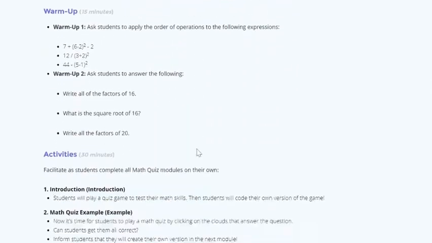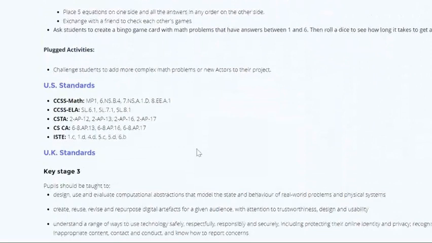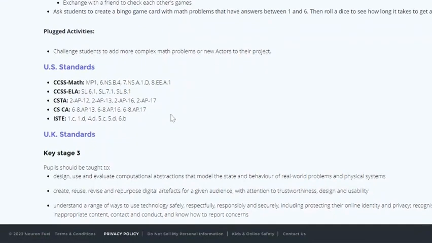But what really caught my attention with this is the standards. It actually covers other core classes too, like ELA. But looking at math, I was able to pull all the standards, which are building blocks, up to my eighth grade class. So I really love that aspect of it.